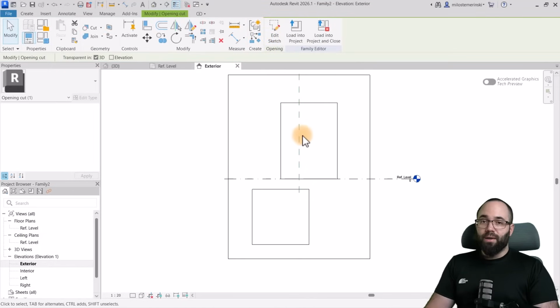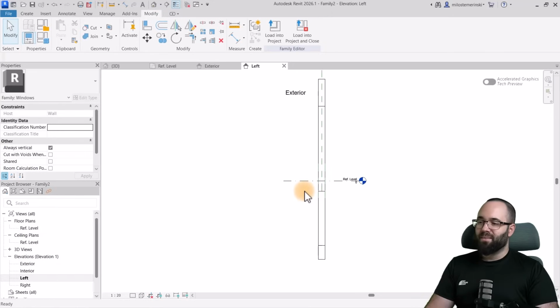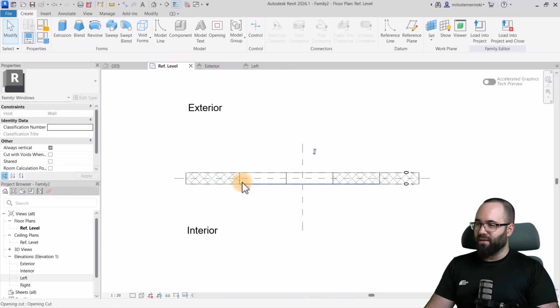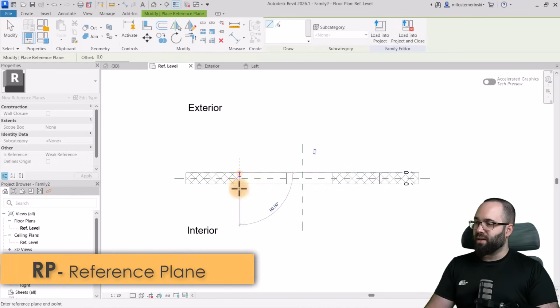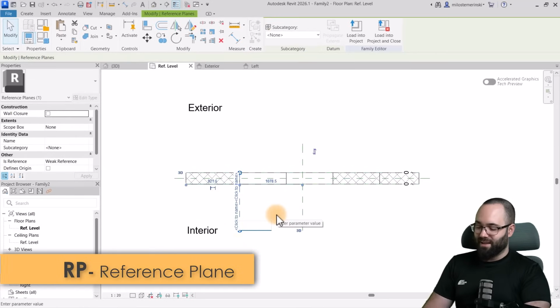Okay, now moving forward, let's start modeling the balcony. For that, I'm going to go to the left or right side, so it really doesn't matter. You can pick which one you want to use, and now you just start sketching. Here I'm going to go to Create, and then let's actually go back down to the reference level. Here I want to add a reference plane, so I'm going to go to Reference Plane, place one here, and call this one balcony side.